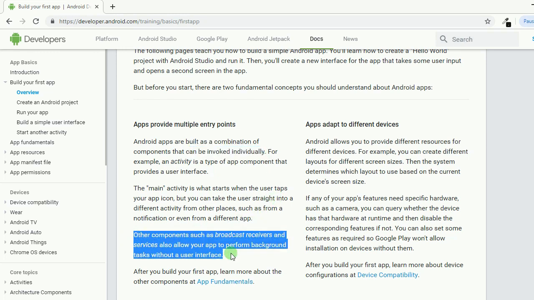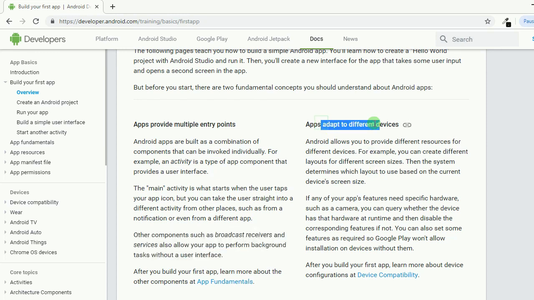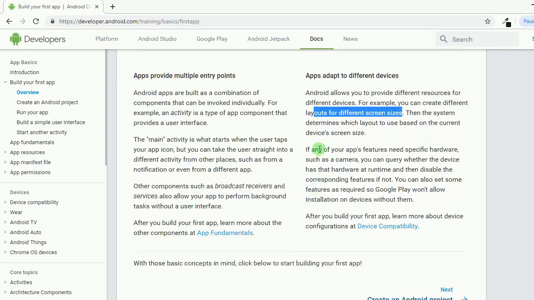Another important thing that needs to be understood here is that apps must adapt to different devices. Like it is written here, you should be able to make an app which can be used on different screen sizes of mobile device. In another way, if you want to look at it, it also means that your app should be compatible with maximum number of devices that are available out there in the market.